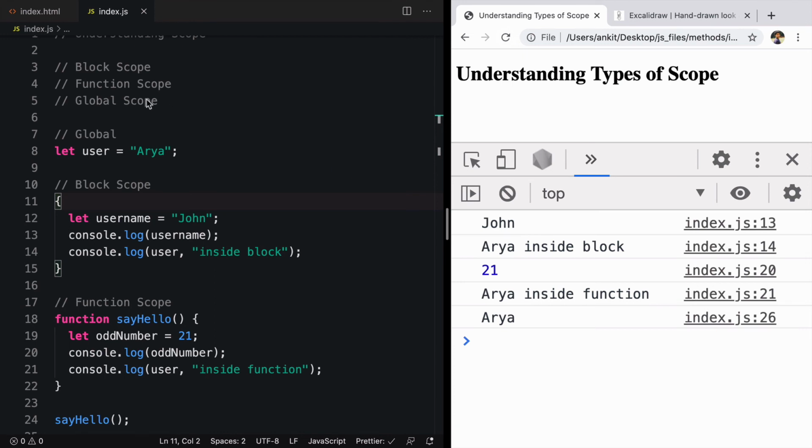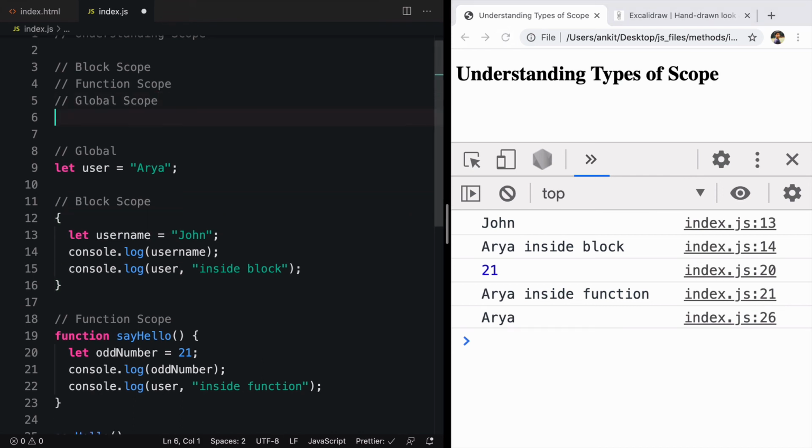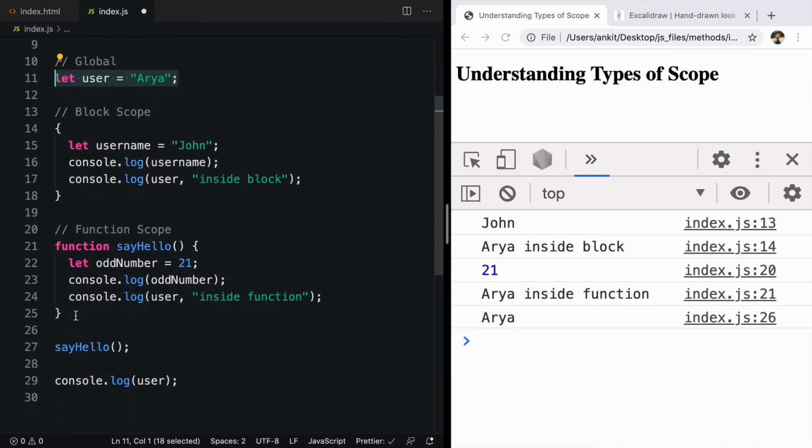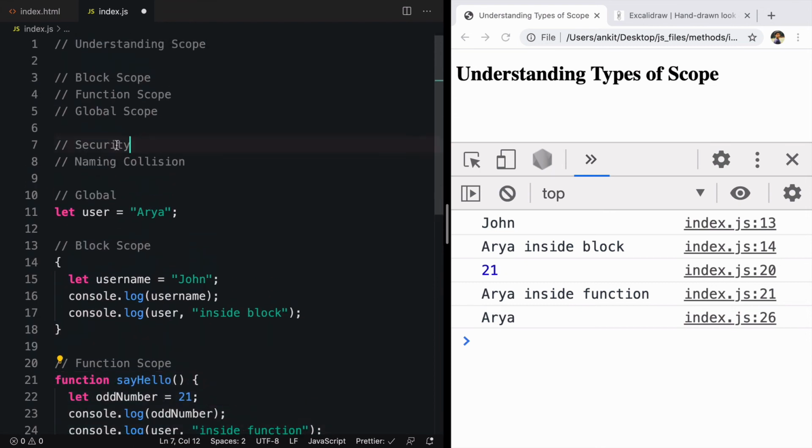But what are the benefits of using scope? That is what we are going to see now. So there are two benefits of using scope. The first one is security. Sometimes you store some sensitive information in a variable and you do not want every line of code in your program to have access to that variable. You store that variable inside some function or a block to restrict the access of other part of the code to your variable. So the first benefit is security.